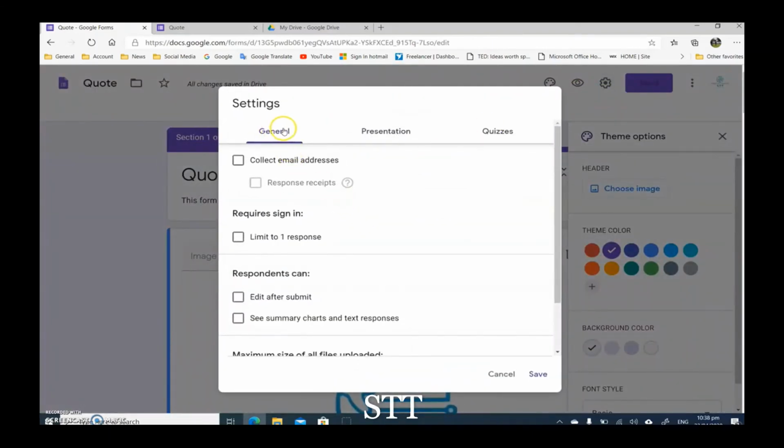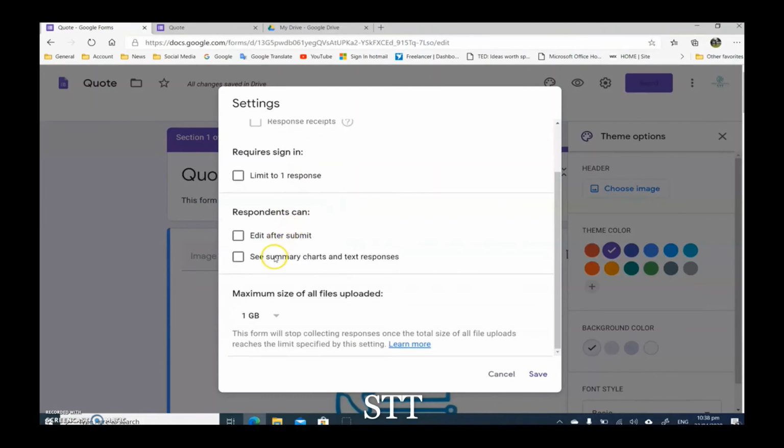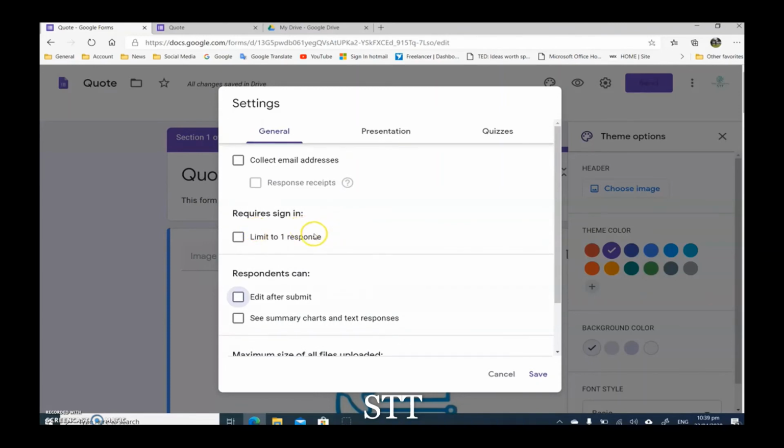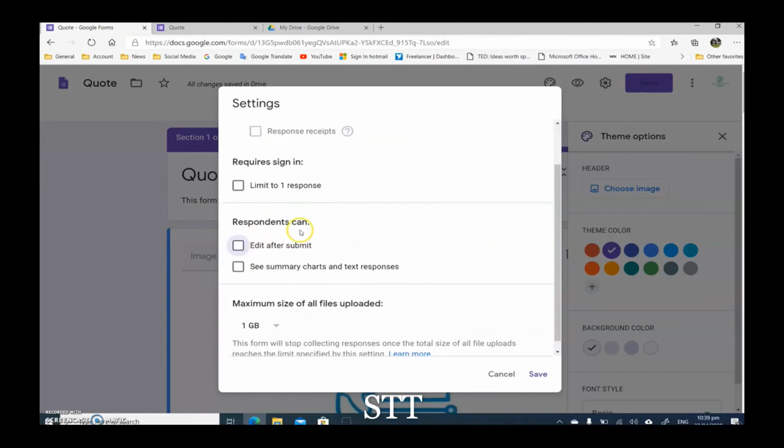And then under the general, the most important option for this one is if you want the user to edit after submit. That means the user has the ability to edit what they have submitted. If you want them to do that, you can enable edit after submit. But usually it's not good to do that. And then limit to one response, that means only one person will be able to fill in the form. So it's better to be open for everyone.